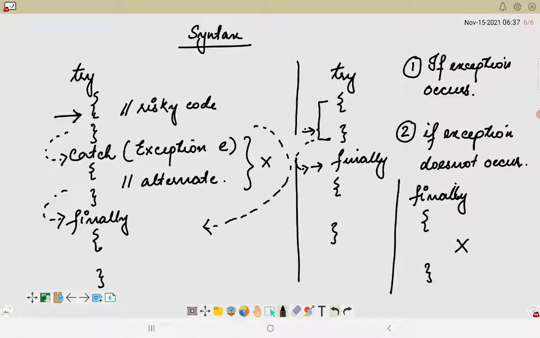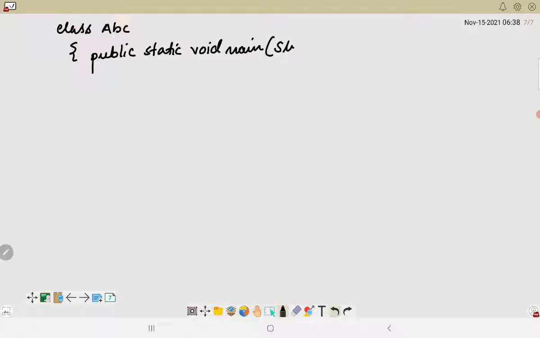Now let us see a particular program for this. Suppose I have the previous program, class ABC, and here I have the main method, which is public static void main(String[] args), and within this let us write down try and the same program.